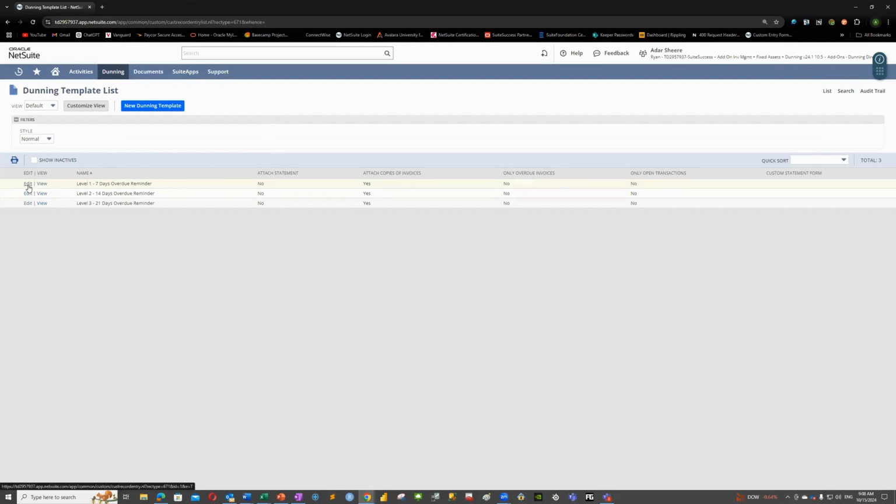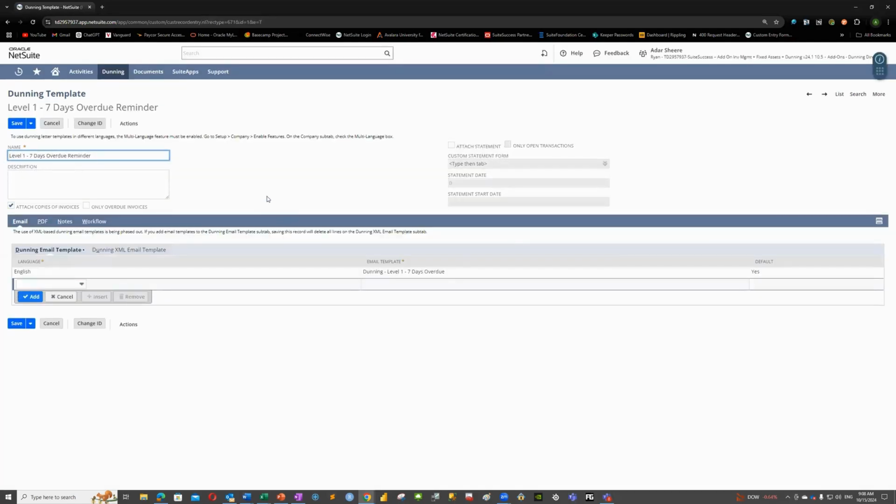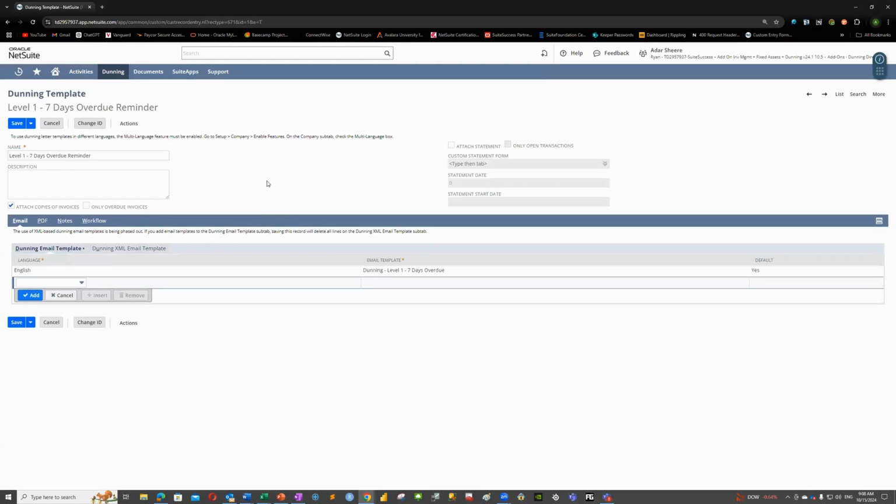Let's take a look into one of them. If I open one of those levels, so level 1, 7 days overdue reminder, we can see what it consists of. Here I have my 7 days overdue bucket. I can choose to attach copies of invoices, either only overdue invoices or any invoice. I can also work with statements. I can attach statements and have custom dates. Once I'm done with that, that's where I define my email template, so the verbiage going out to the customer.